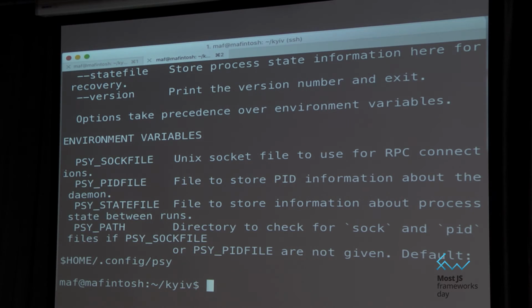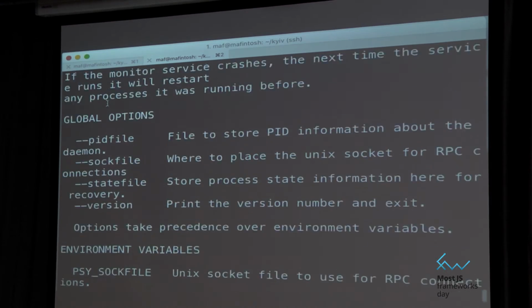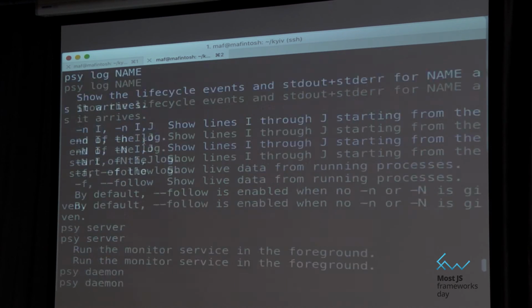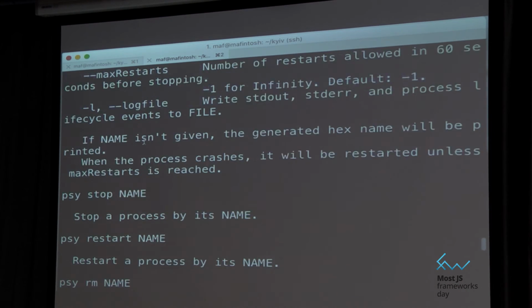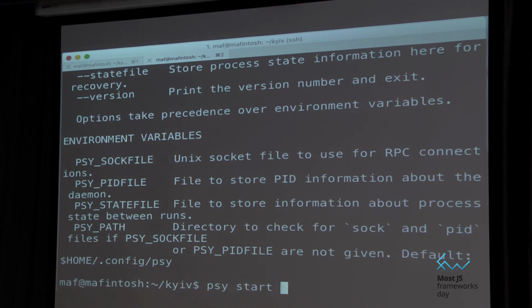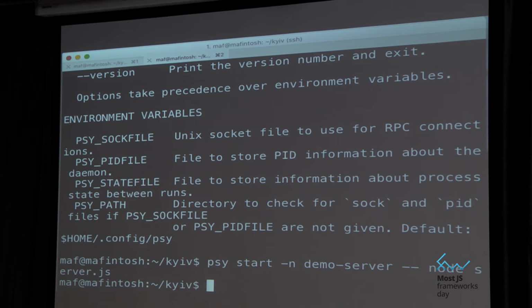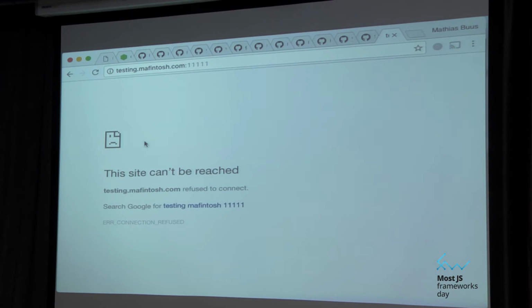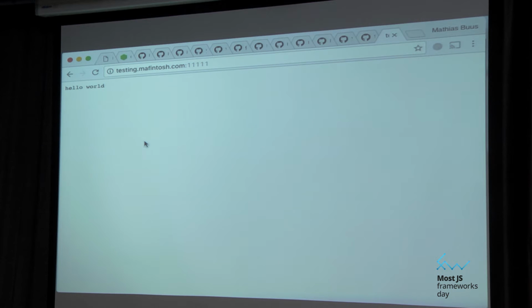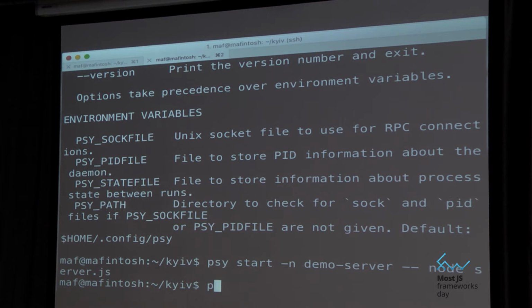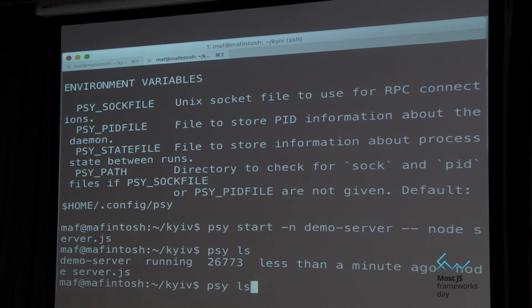Doesn't matter. So you basically just need to say start, and then you have to give it a name. I'm going to call it demo server. And then you give it 2 dashes, and then a command to run. And then it runs it in the background. So now when I go to this, it says hello world. And if I refresh it, it still says hello world because it's probably crashing a lot in the background. And it says here that it's been running for less than a minute.